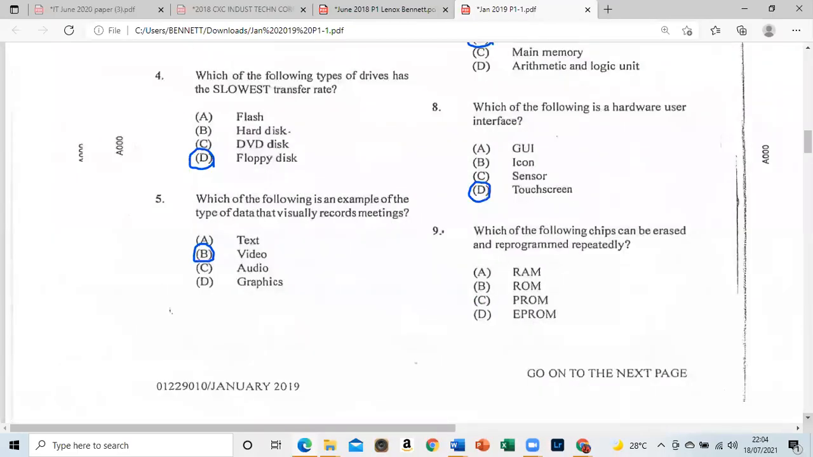Which of the following chips can be erased and reprogrammed repeatedly? Is it the RAM, the ROM, the PROM, or the EPROM? And that, as it suggests, is erasable. Remember, somebody gave me some erasable DVDs. Those were fun. All right, so number 9 is D. Let's go to number 10.